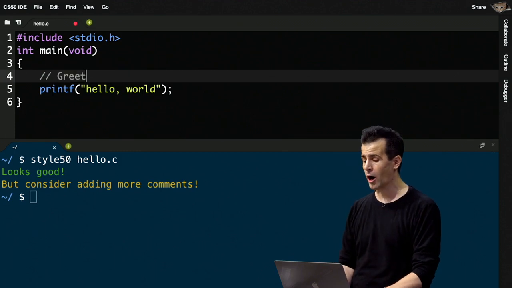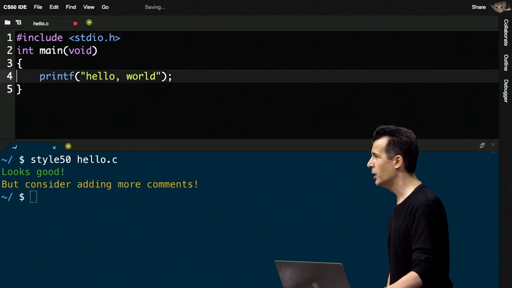Now, to be super fair, honestly, this program is so short that even though Style50, yes, would prefer that you add some comments, if your program really reduces to 1 line of code, you probably don't need a comment here. However, pretty much every other program we're going to write here and after is going to be more than just 1 main line of code like this printf. So it's going to make much more sense soon to come that we're going to want to add to our code some actual comments.